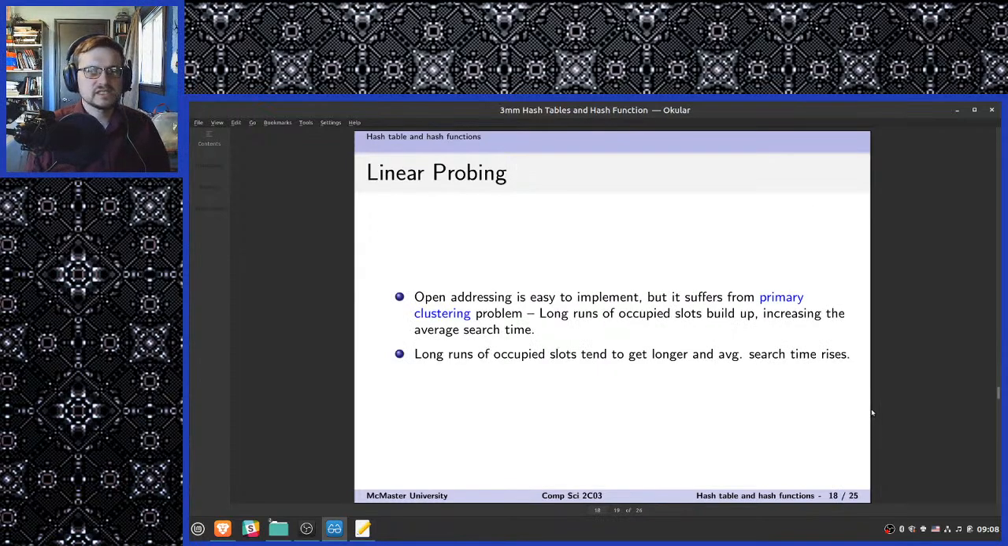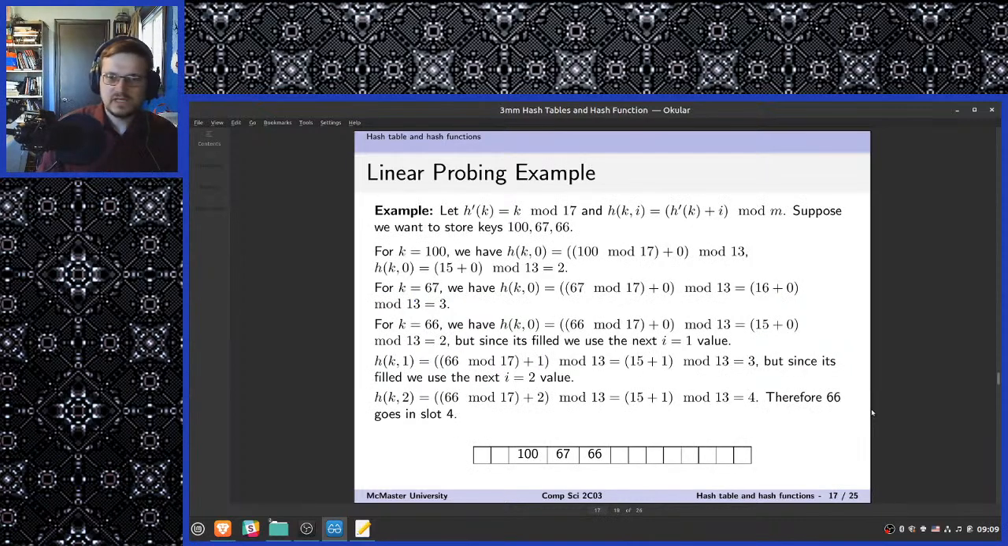Open addressing is easy to implement, but suffers from the primary clustering problem. Long runs of occupied slots build up, increasing the average search time. So, essentially, it's kind of like you're storing the elements in a list, but the list has been collapsed into the table itself. So, the size of these continuous blocks of numbers is proportional to how long it takes to search this thing with linear probing.